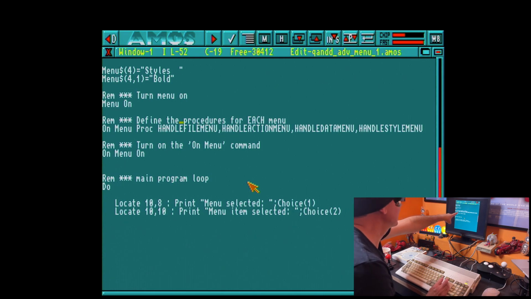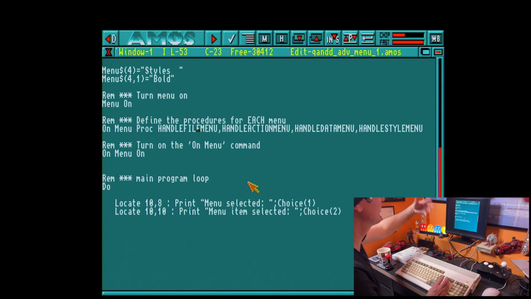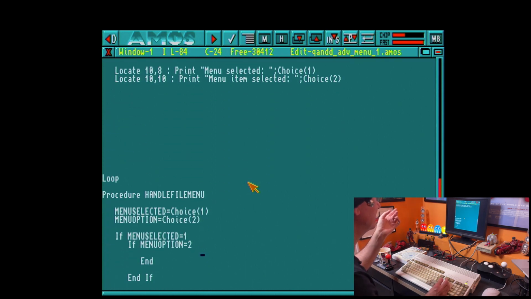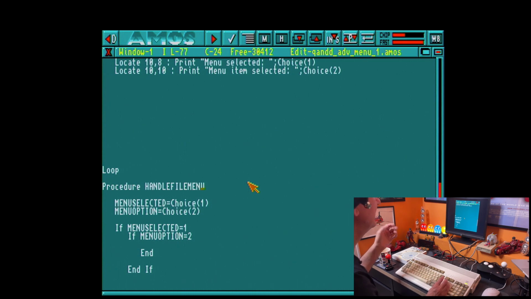Our on menu proc says that if any of my menus are fired, I need to go to the relevant procedure to find the code to do whatever that menu item wants me to do. We're dealing with handle file menu at the moment because that's the first one. As soon as it detects my menu's been selected, it dives into the handle file menu. It's pulling out the value of choice 1, which is what menu has been selected. Choice 2 is what menu option has been selected.